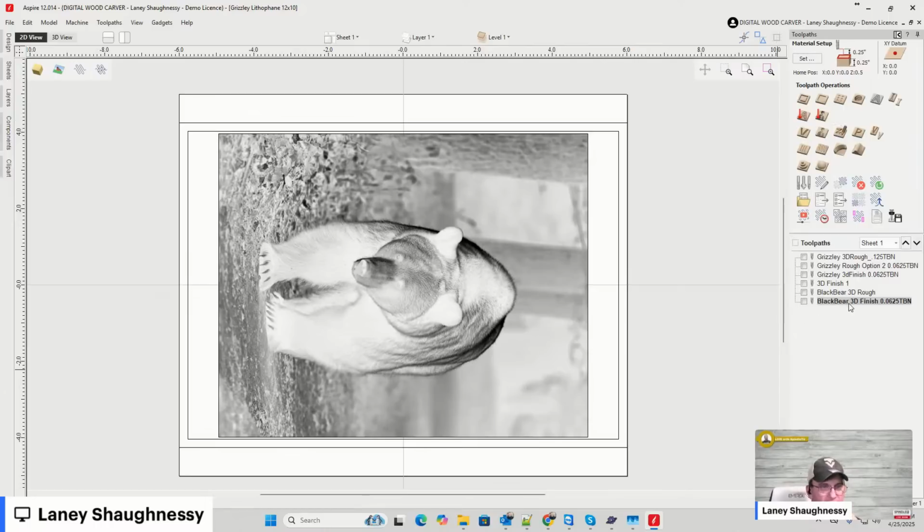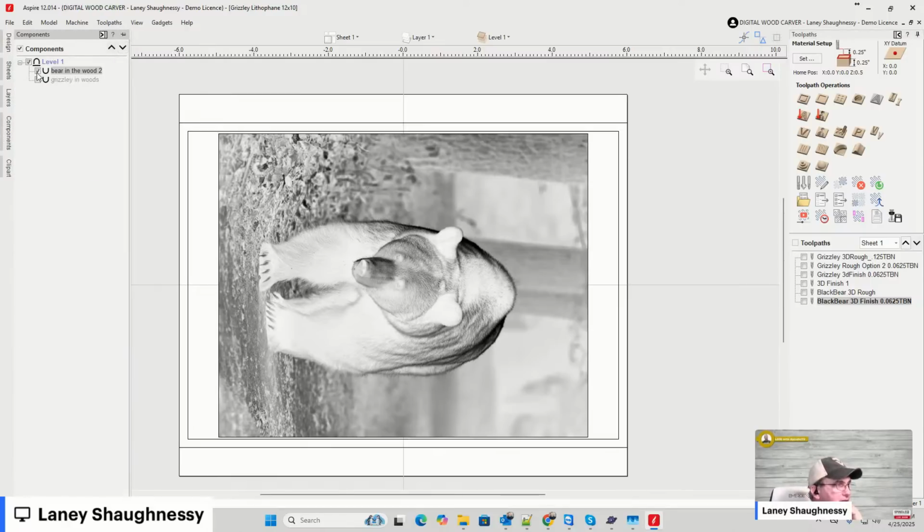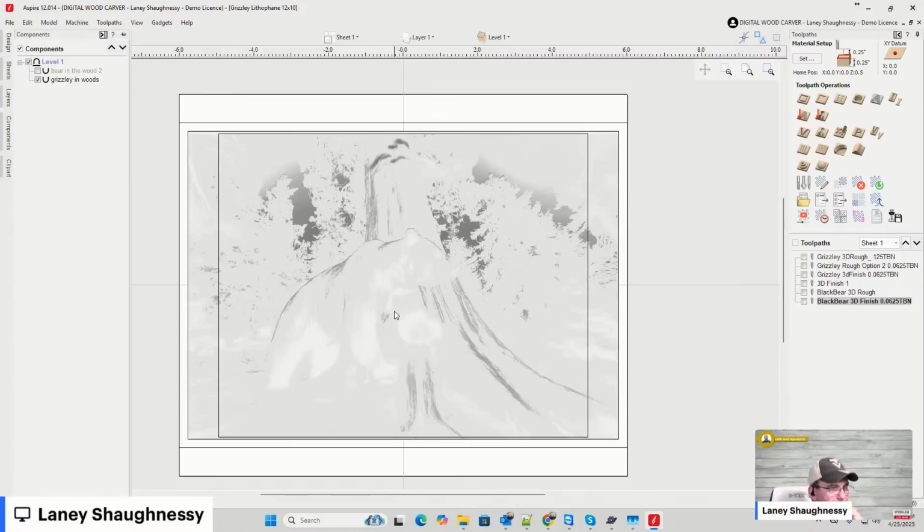And this is the grizzly bear one, but let's not do the grizzly. Let me turn off that model just so we know what we're doing. Turn that one off, turn that one on.